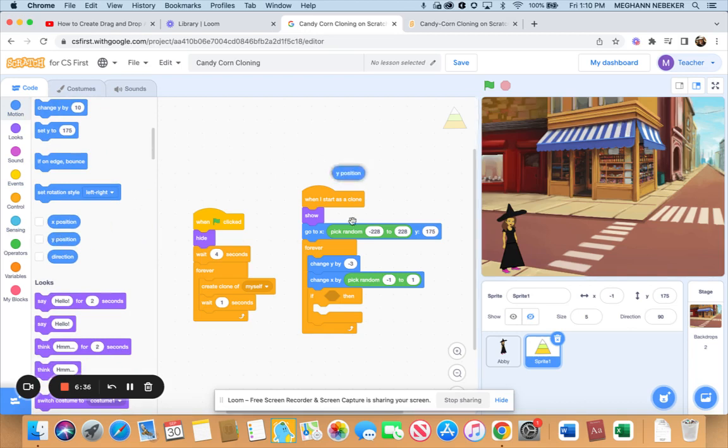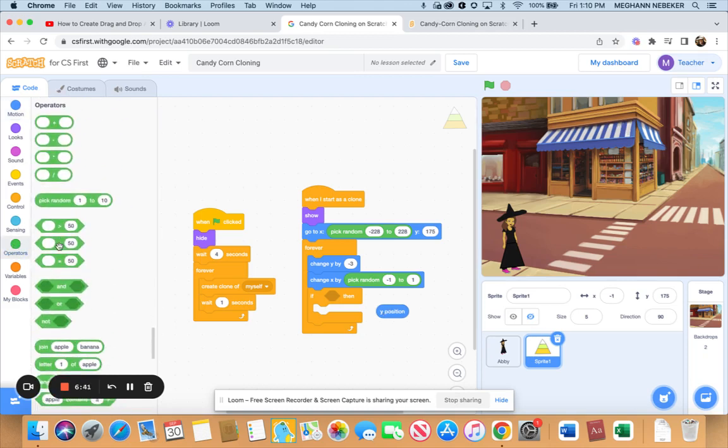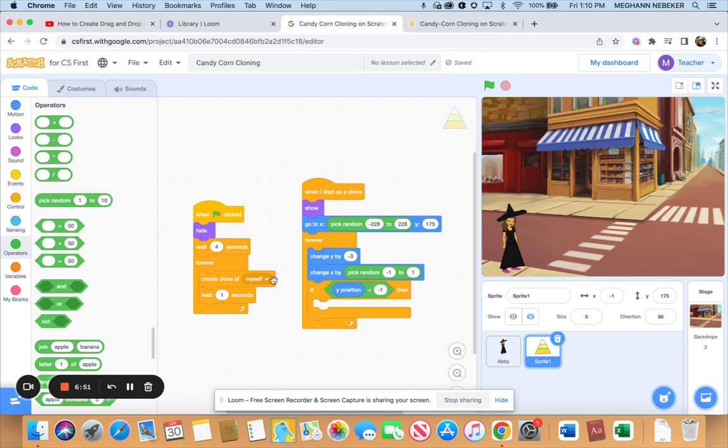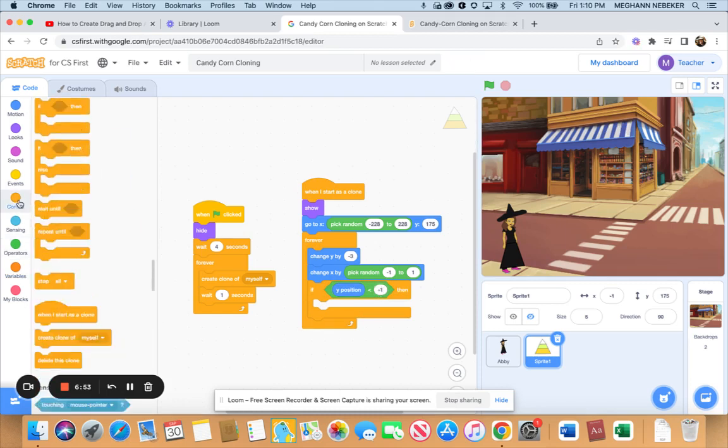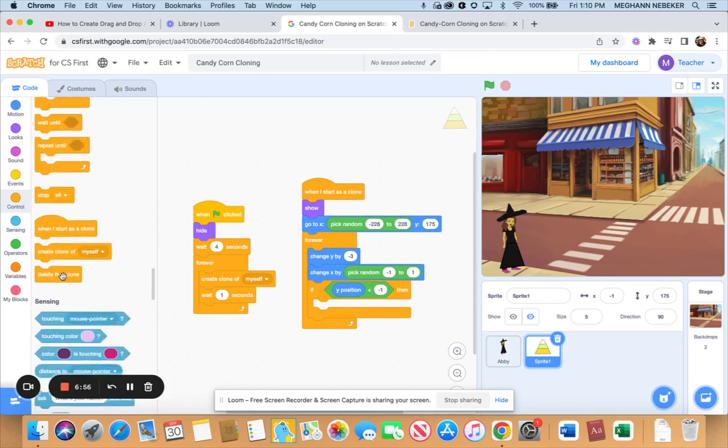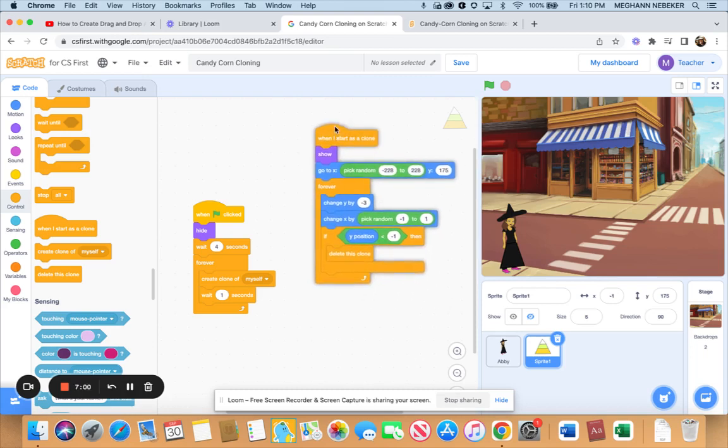Didn't mean to click that. If y position is less than, so we're going to need an operator. If y position is less than 6, oh, we need to change that to -168, then delete this clone. And we can find delete this clone underneath orange control. Okay, we are almost finished.